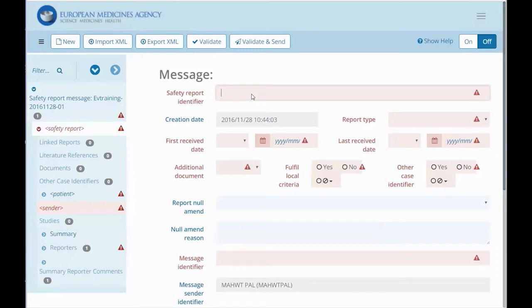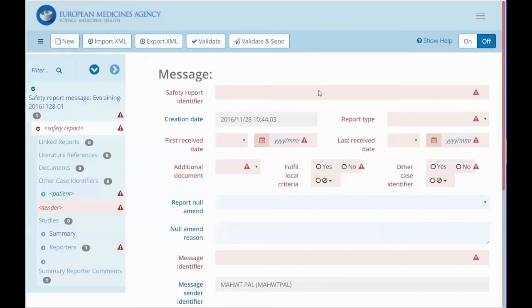The first field is the safety report number. This field, along with the worldwide case ID, are the important administrative fields that links the current submission to previous submissions and to any follow-up cases. The sending organization is responsible for assigning the safety report ID.